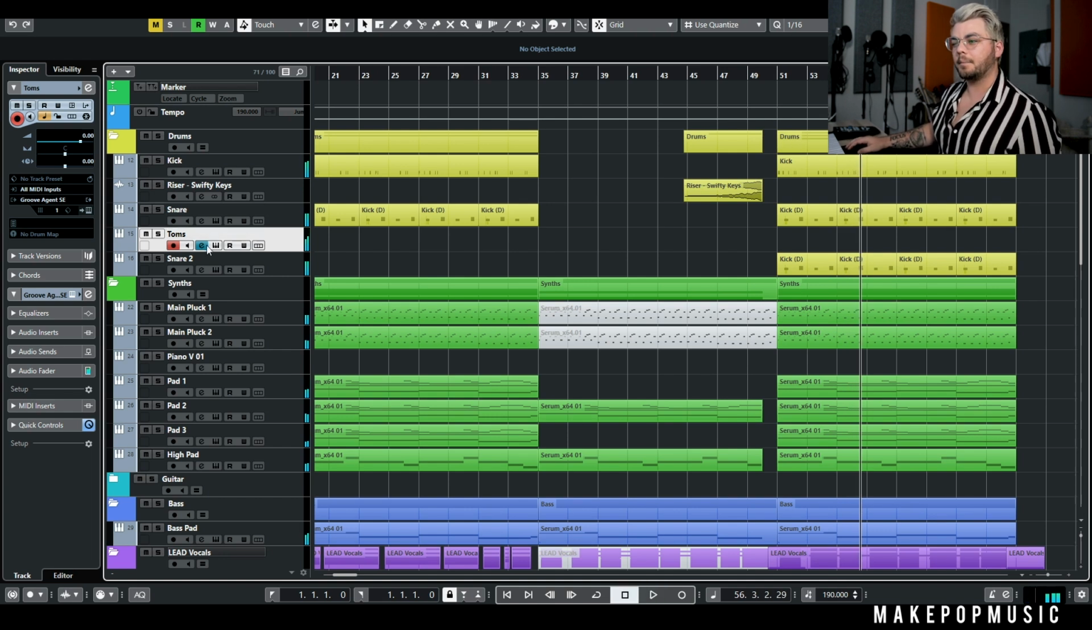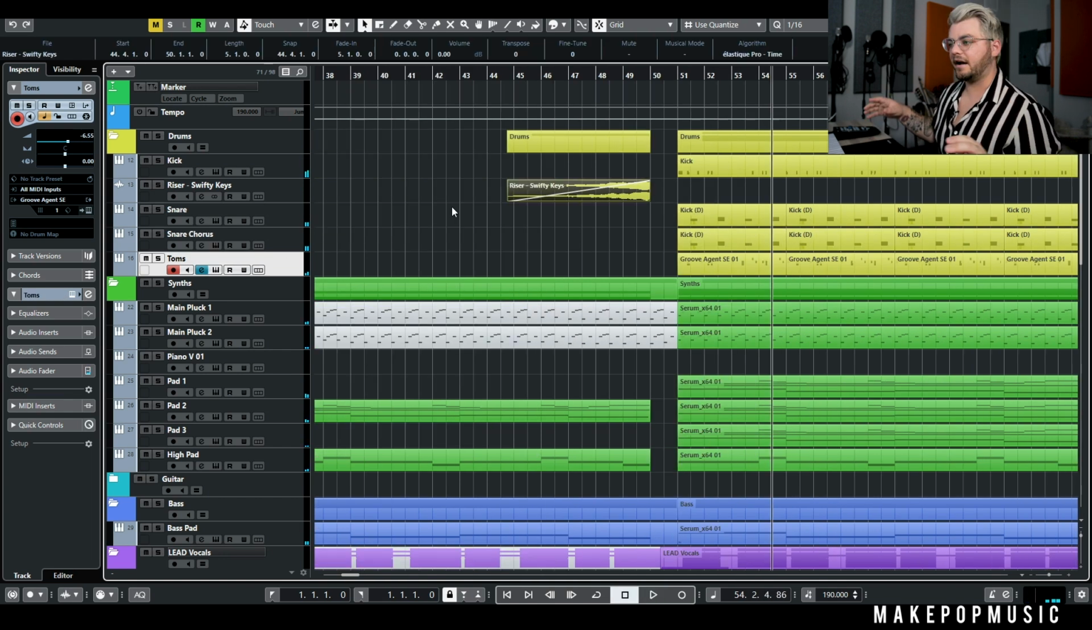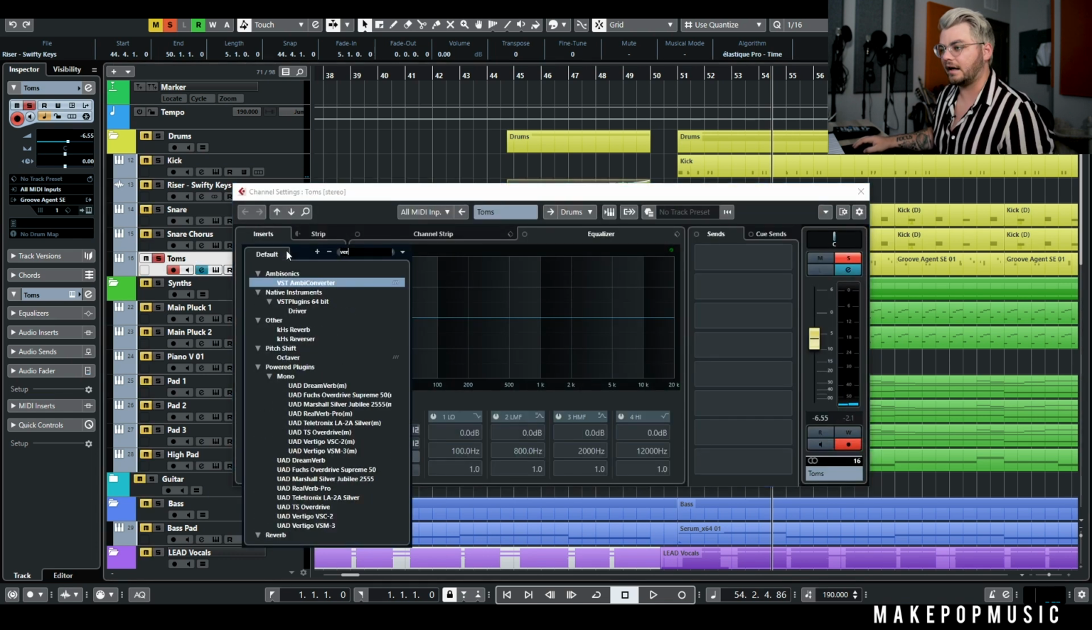Yeah, that's what I want to do. I'm gonna go ahead and lay that down real quick. So now we've got an extra snare for our chorus, and we've got these toms. Now we need to get these toms really sounding like 80s toms.